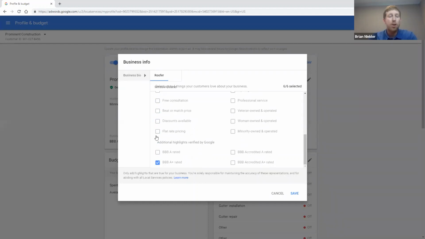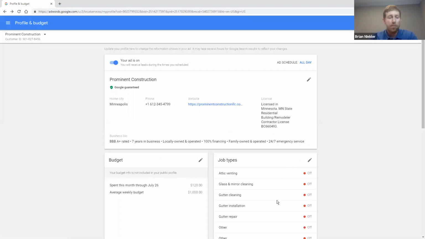And then there are additional highlights that Google can verify for you, such as being Better Business Bureau accredited. Do you have an A+ rating with them, and a few other things. So make sure you fill that out completely and you mark ones that, again, resonate with potential leads.